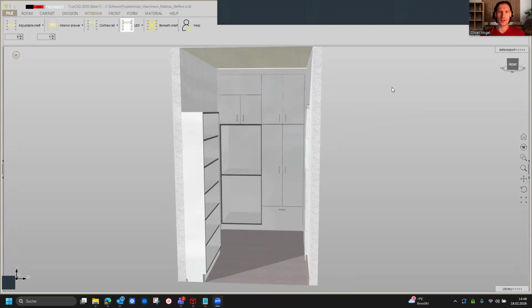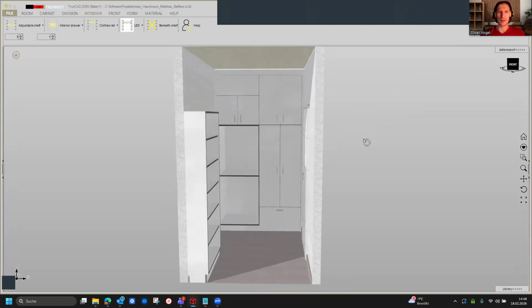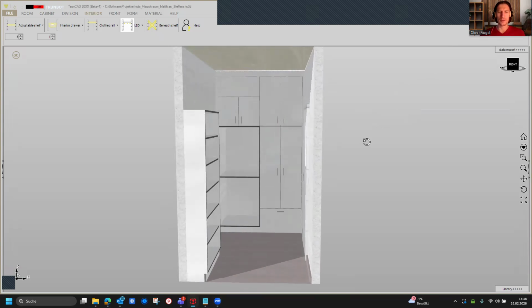Today you're going to see how to plan a laundry room step by step, and in the end we will also make an AI rendering.